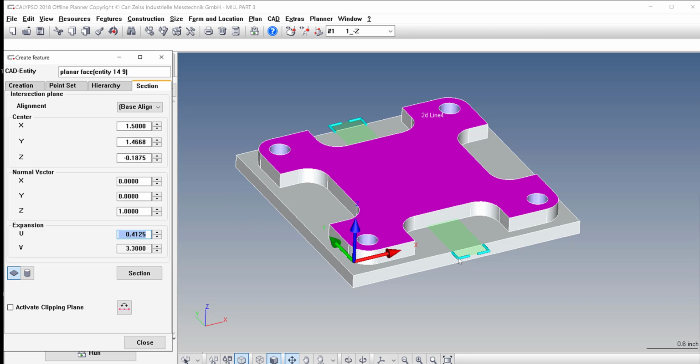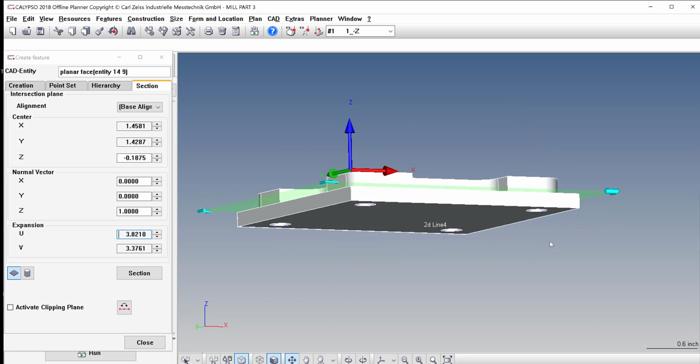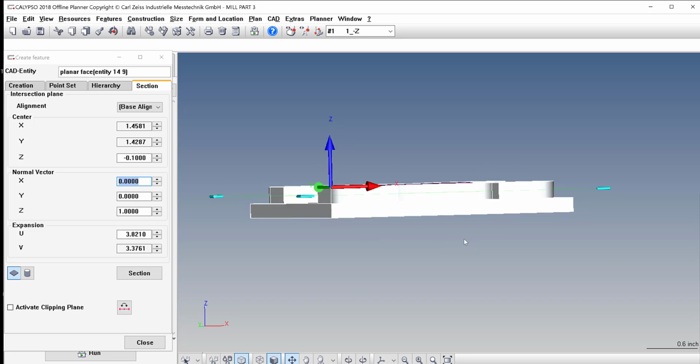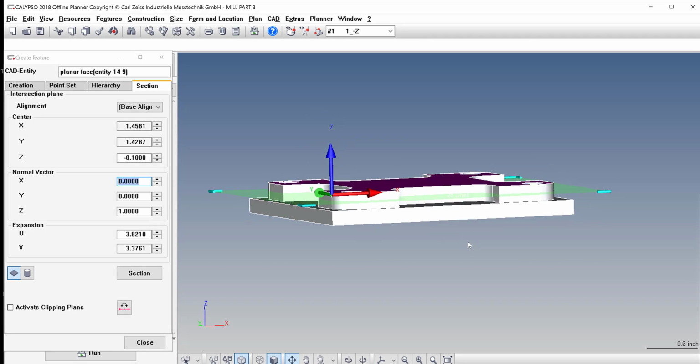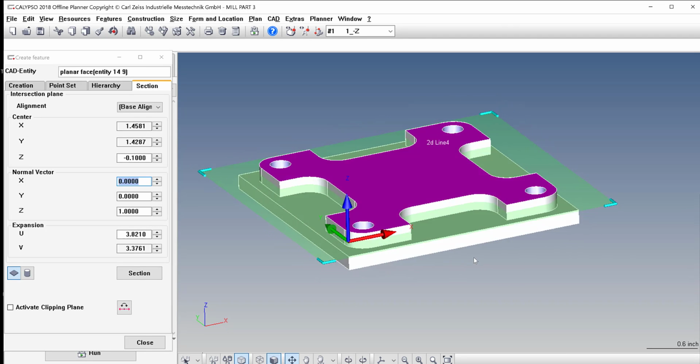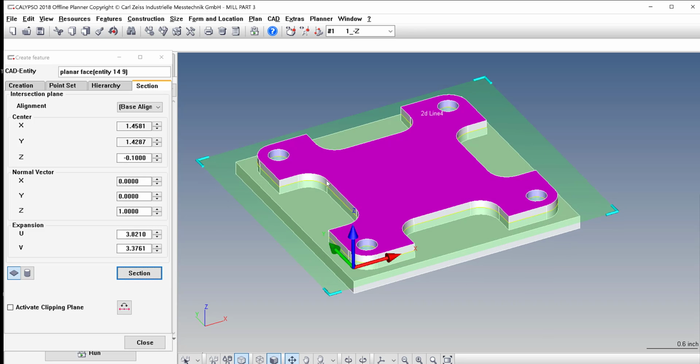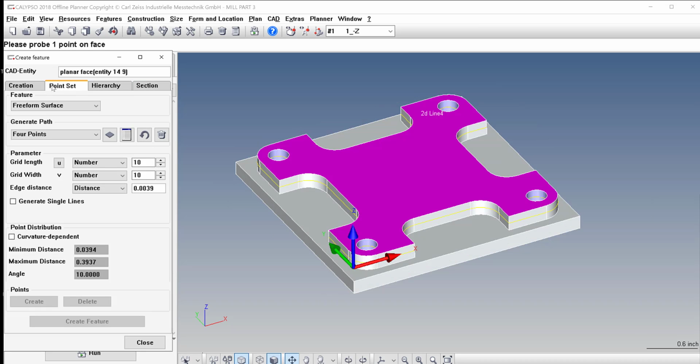Okay, and then I can move by dragging those icons or the corners over, and you'll see where it's going to section. So let's change the Z height. So we'll go to -0.1 maybe. That'll work right there. That's where the geometry for this curve is going to be. So that looks good. Okay, we will hit section, and you'll see the yellow line. Okay, so now we can go to point set.